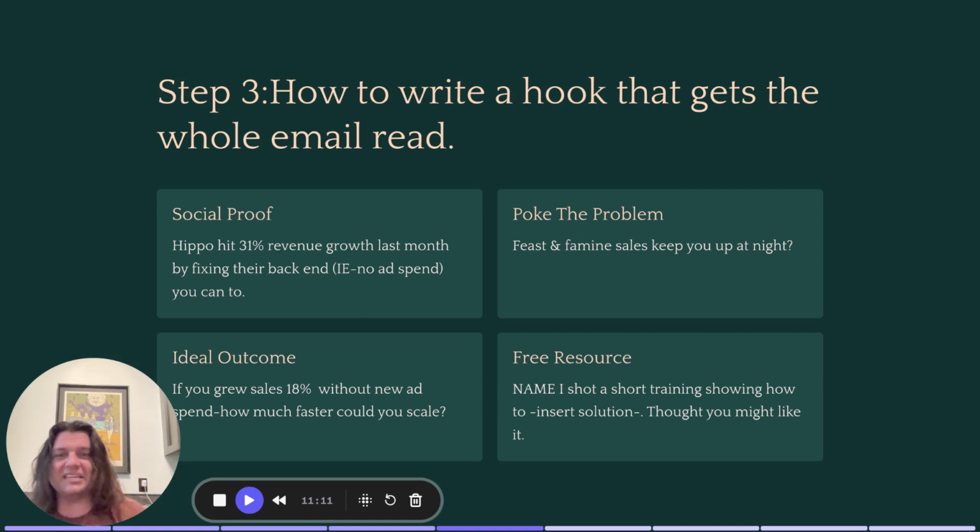The next one is ideal outcome. This is for people usually who have SMBs or a company. The reason is ideal outcomes speak not just to what they want to see, but how they can help the people who work for them. So let's say I'm a service provider who helps agencies grow more clients. I could say, "Hey Jesse, if you grew sales 18% with that new ad spend, how much faster could you scale?"